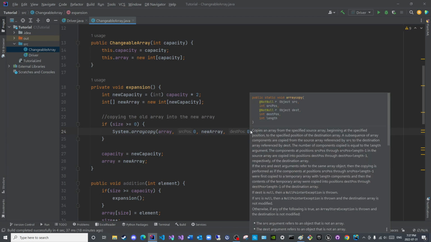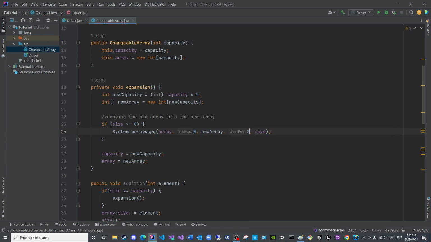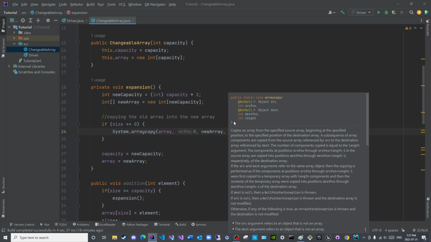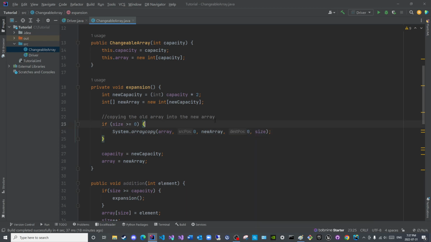You can place the new elements starting from index 2, for example, as you wish, and then place the size of the old array so that the new array can also accommodate the new size. And that is it, really. That is the array copy method.